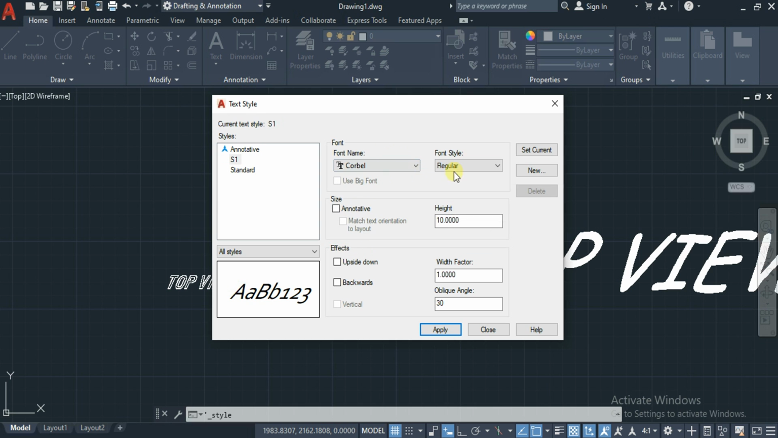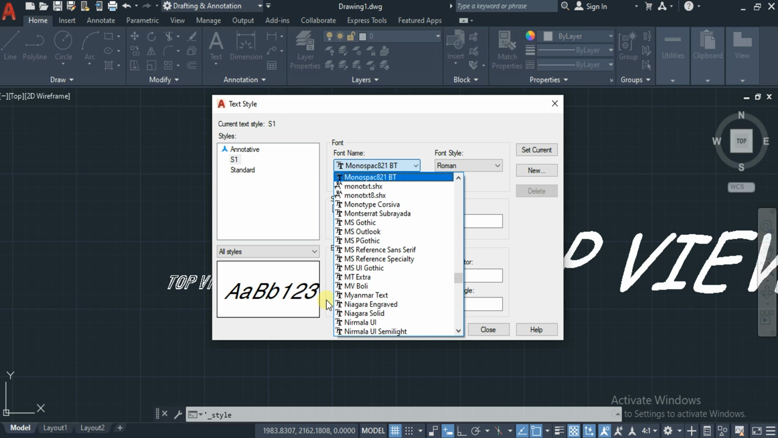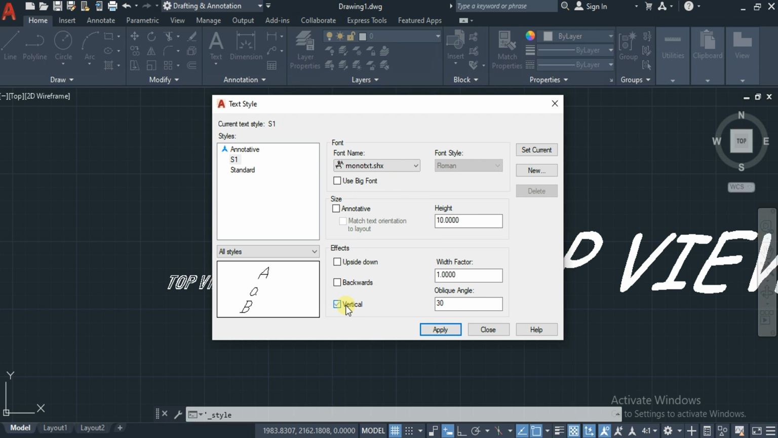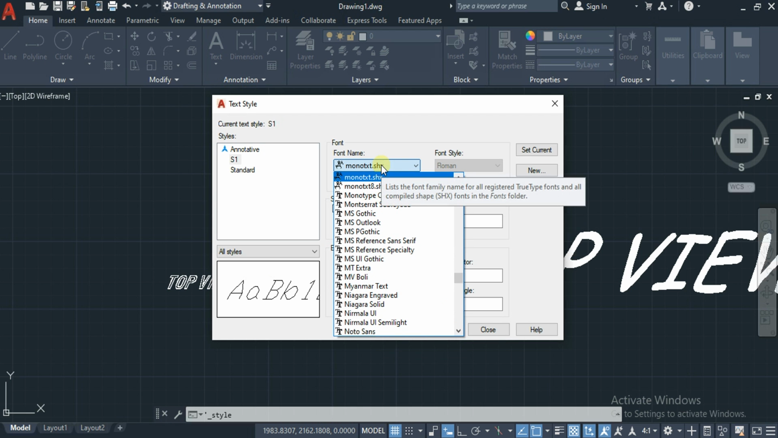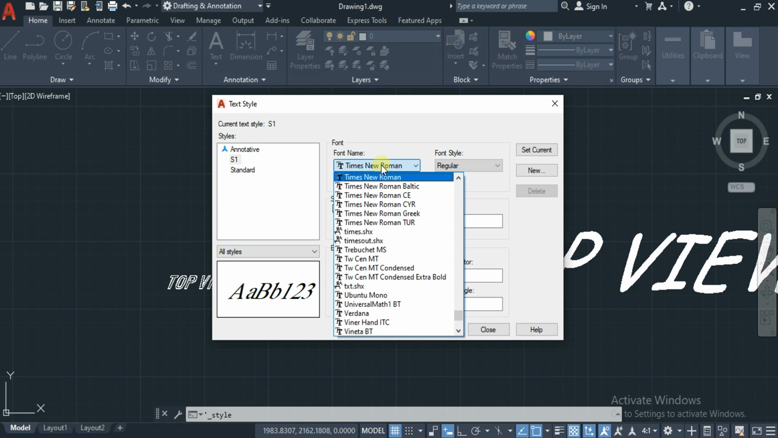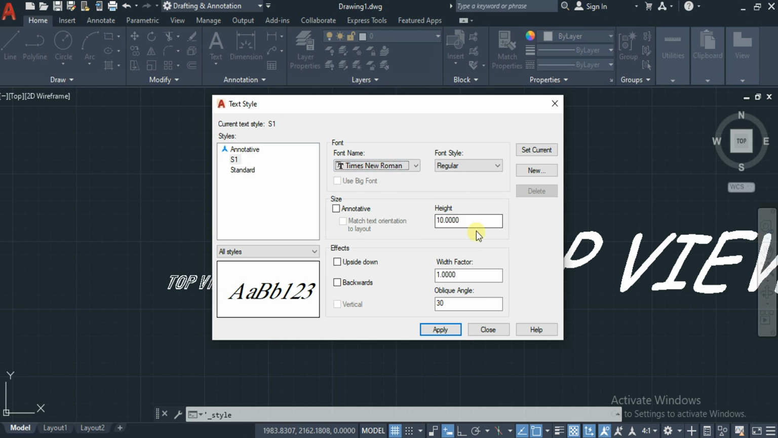Okay, so here whenever we are keeping annotative, it will be asking about paper text height, and if you are keeping standard, it will be just showing the height here. Okay, and if you are keeping font name as mono text, only for mono text we are going to get the vertical option here. So if you want to provide, you can provide, otherwise whatever you need, you can provide it there. Let it be Times Roman for example, and whatever the height you need, you can provide, and width factor and oblique angle. These are all the settings in the text style. Like this you can create number of styles, and if you need, you can import into other file also. So right now I have created S1 style and I'm going to make it as set current.